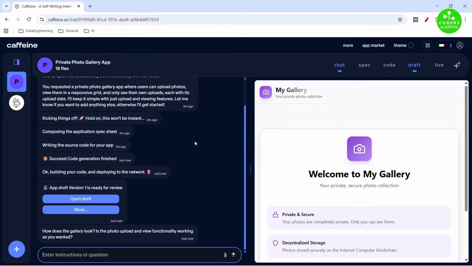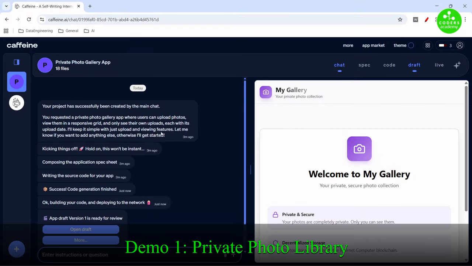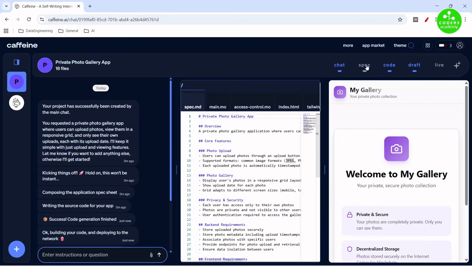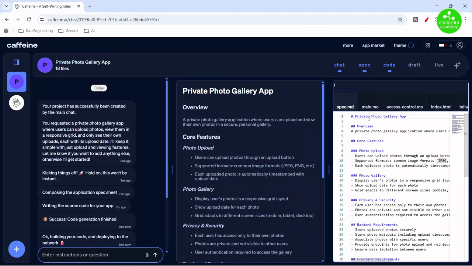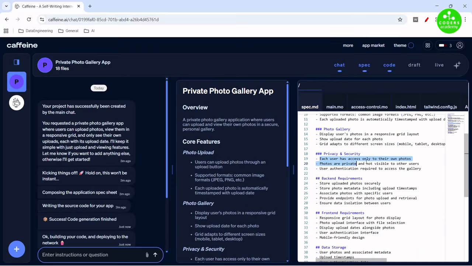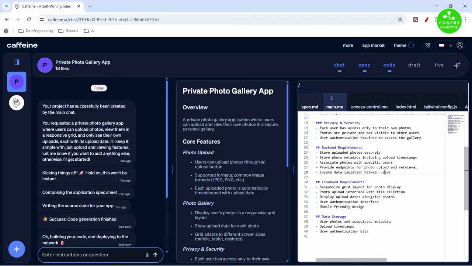To get started, we just need to head to the caffeine.ai URL. And here I have given a prompt for it to create a private photo library app which can support uploading of the photos and browsing the photos. As you can see on the top right, there is a chat, spec, code options available to us. On the right side, you can see the spec which is given as the features: photo upload, photo gallery, privacy security, backend requirements and front-end requirements. You can pause the video and go through them in detail.